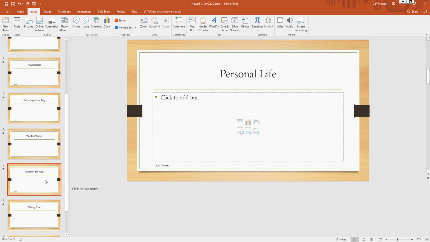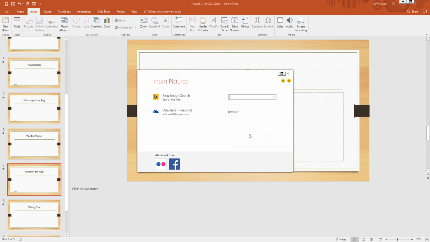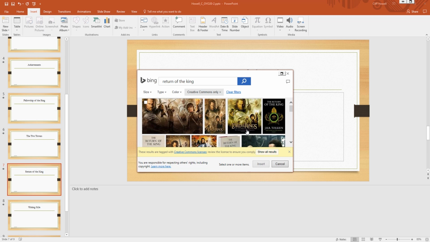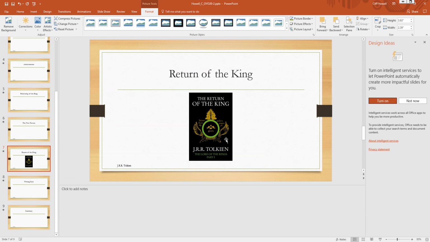Step 12 says find at least one image to include in your presentation. To do that, I'm just going to select Return of the King, for example, and say insert, and I'm going to choose online pictures here. I'll just type in Return of the King, and of course it's going to show. Maybe I'll pick this one and say insert. So there it gives that to me.